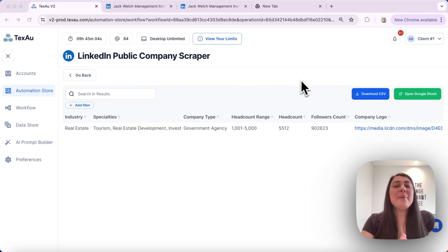And that's it. Public scraper credit in TexAu allows you to scrape LinkedIn profiles and companies without using your own cookie. Make sure to check out your available credits and choose the right automation for your needs.